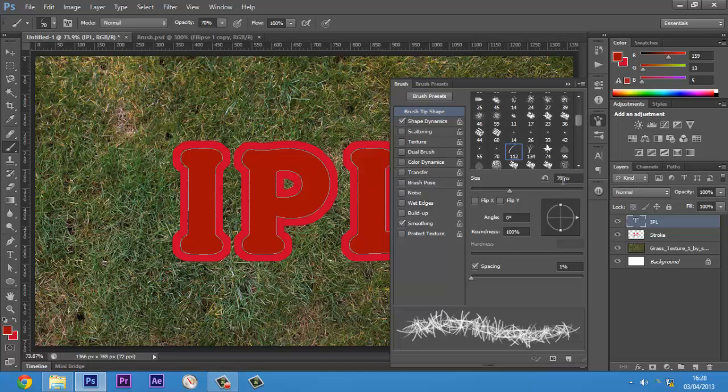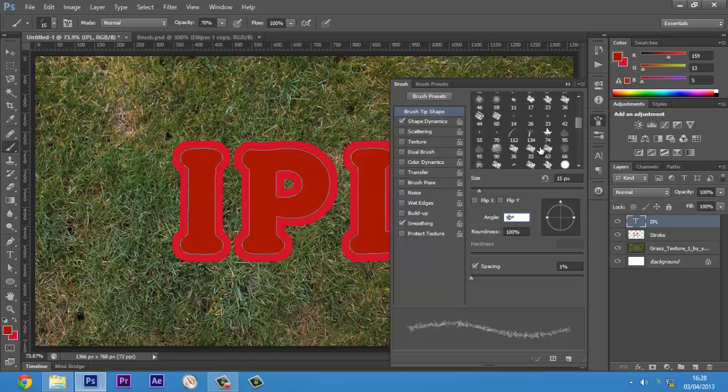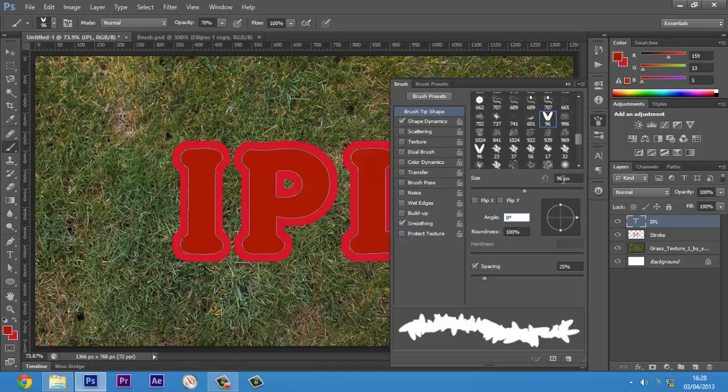Change the size to 15 pixels and the angle to 90 degrees. Just 90 degrees is very important. First of all, let's choose that brush. I forgot to do that. So here is the brush. Let's change the size to be 15 pixels. Let's change the angle to be 90 degrees.